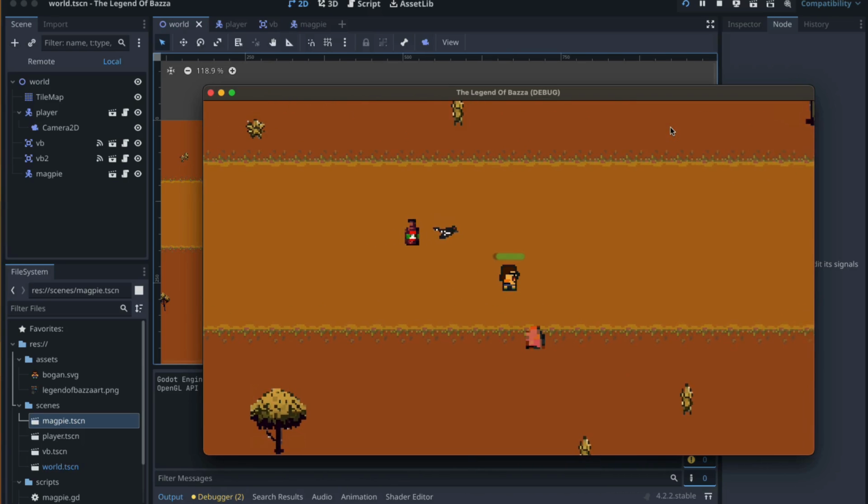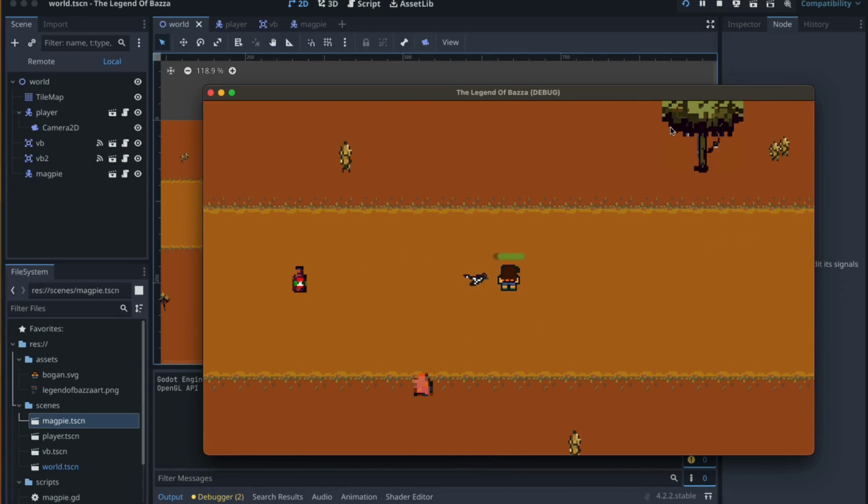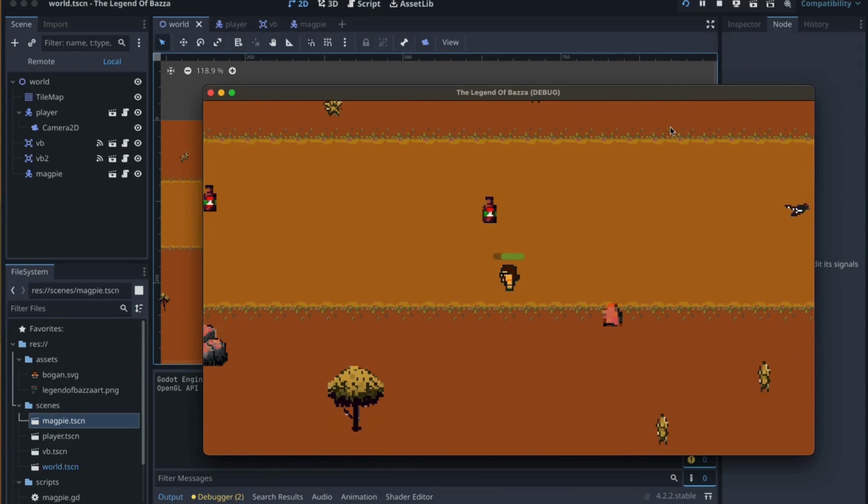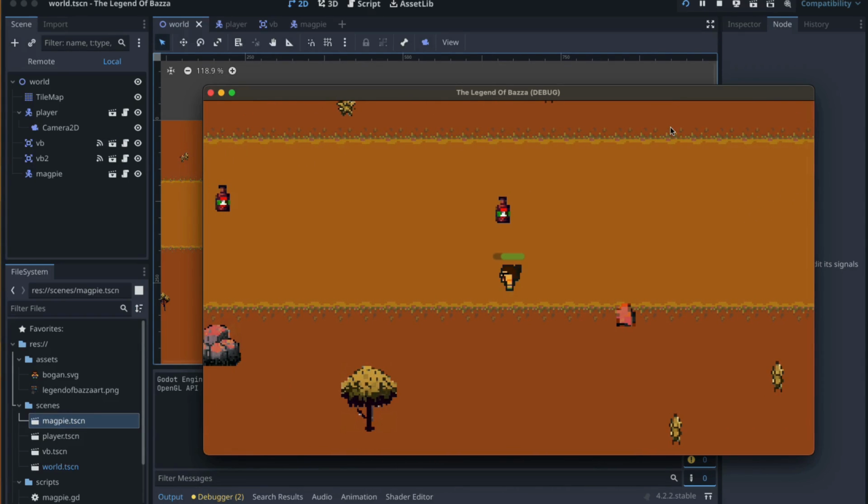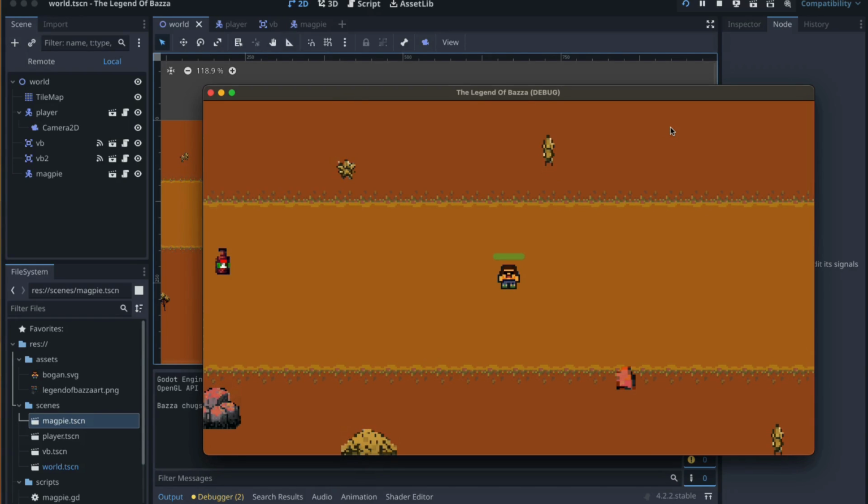See that? So we ran into the Magpie and we lost health. So now let's see if we go back to our VB and pick it up, do we get health? We did, so it filled it up. So now our collectible is working to replenish our health, and the magpies, when we get in their way, they take 10 health off us, which is perfect.